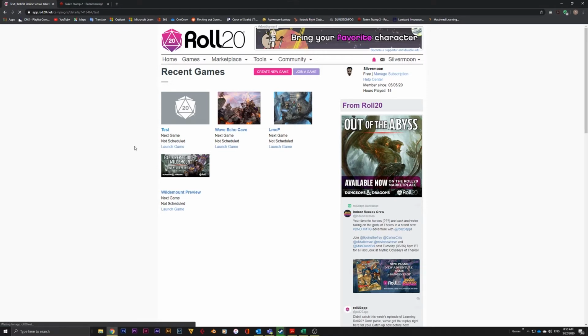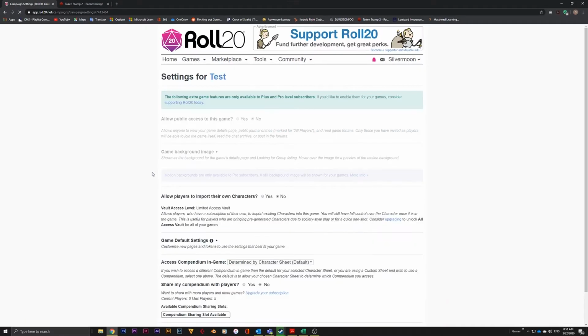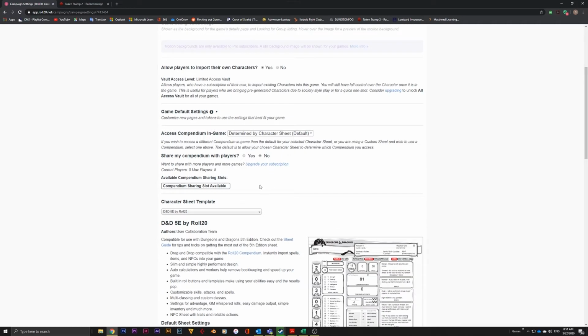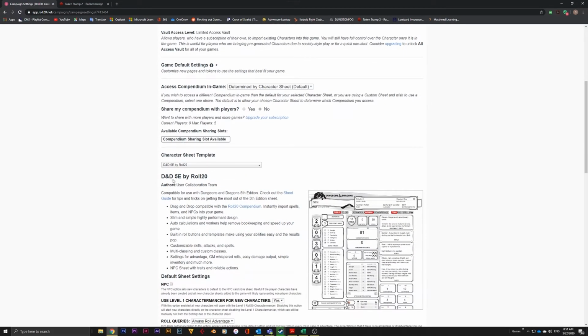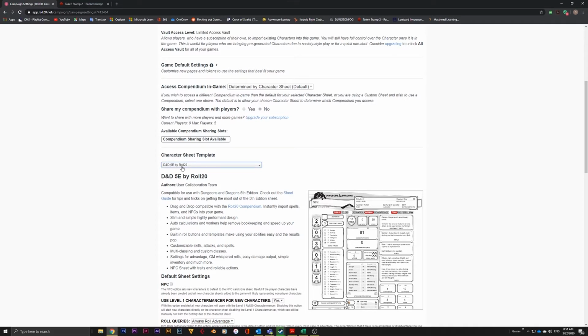But before I do that, just a couple of tips for the DM. If you go into the game and into the settings, game settings, we want to make sure that a few things are check marked here. We want to allow players to import their own characters, and we also want to use the character sheet template for Roll20.